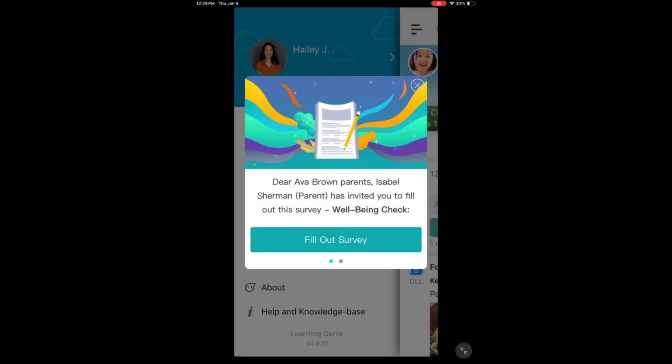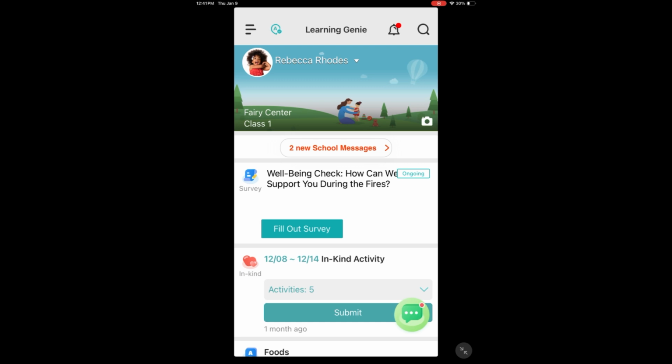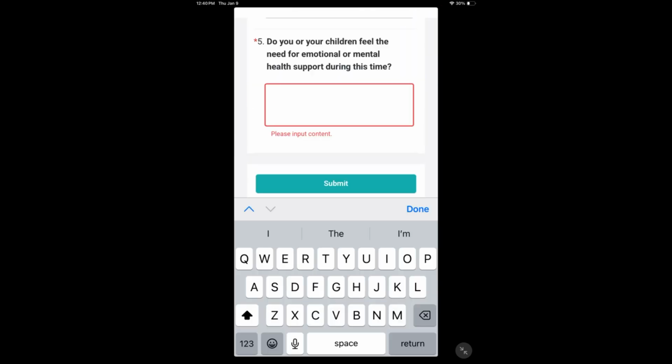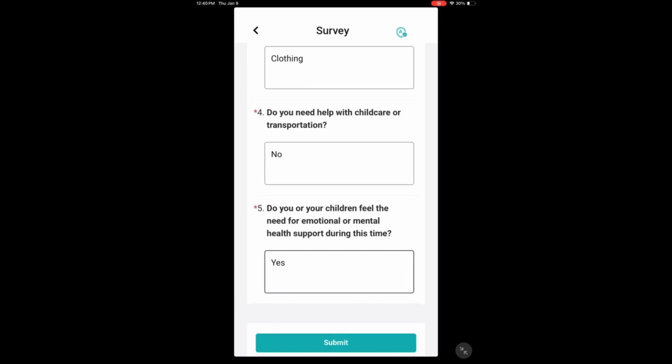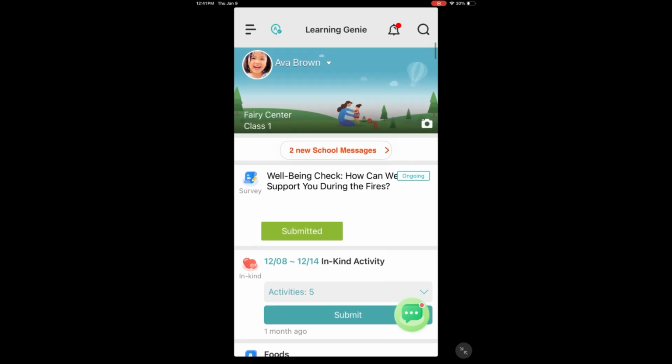Learning Genie helps families and educators stay connected and informed, especially during emergencies. With our survey feature in the Learning Genie for Parents app, parents and guardians can quickly fill out surveys to provide important information, helping educators ensure everyone's safety and well-being during emergencies.